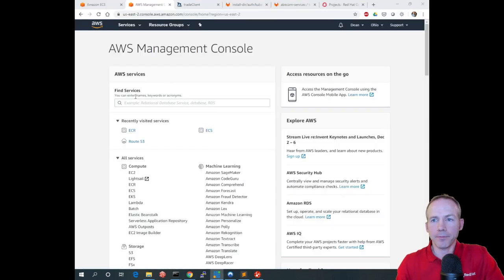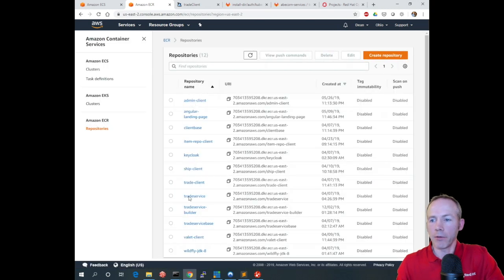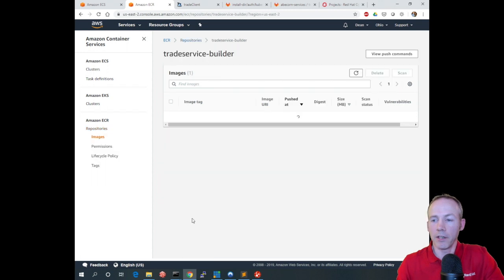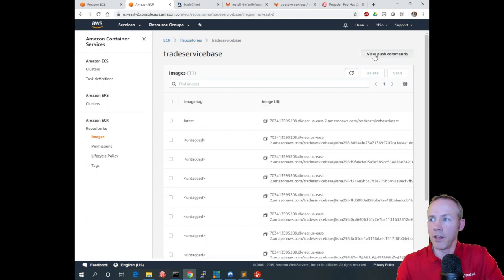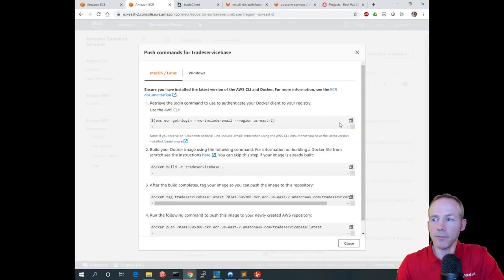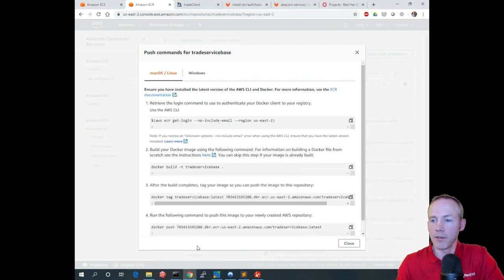So let's bring up ECR, which is Elastic Container Registry, inside the Amazon AWS console. And we're going here to look at the repositories, and each one of these repositories corresponds with the Docker container layers that we were looking at earlier. Here's the trade service builder repository. Actually, we want the trade service base. And then you can go and look at the push commands. The first thing to do is log in to AWS at the command line.